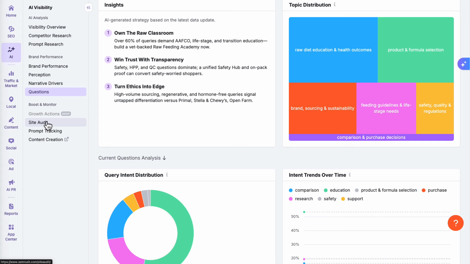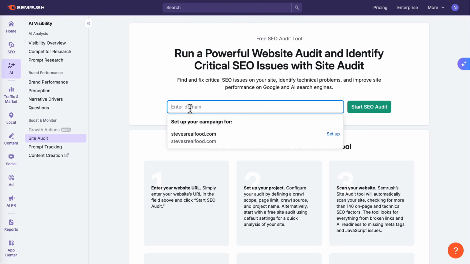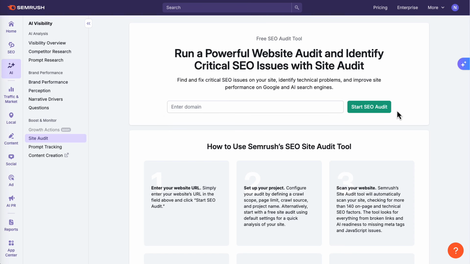Now, these come down to some additional tools that Semrush has. If you have watched my original tutorial on how to improve your SEO with Semrush, we covered the site audit tool. This is where you'd be able to pop in your domain and start a site audit. It is really important that you are correcting some of these technical SEO issues to help you not only perform better with traditional SEO, but also with AI search as well.